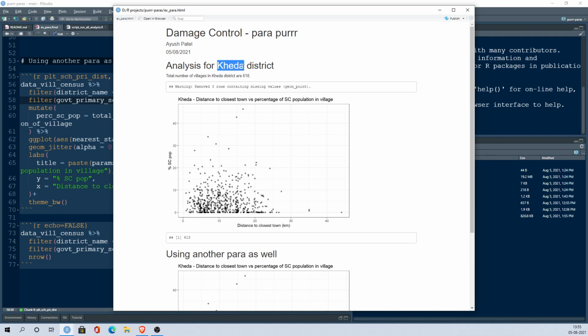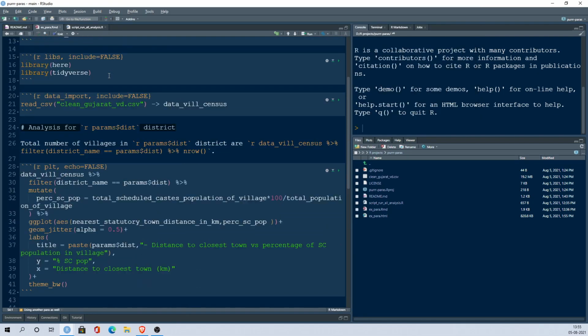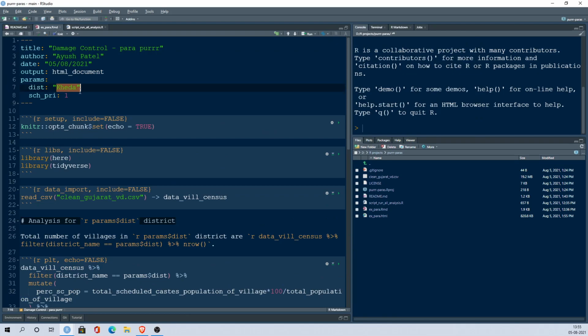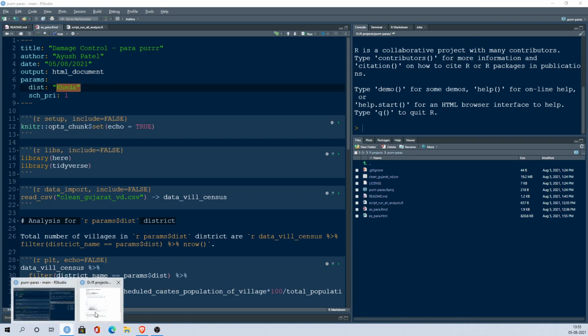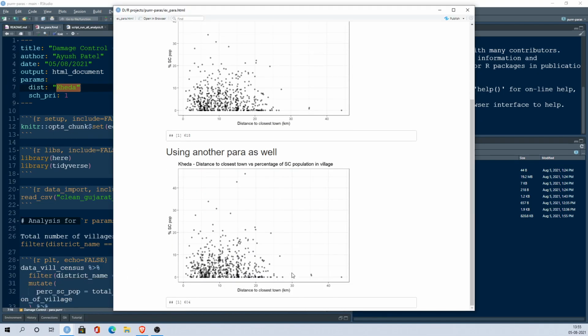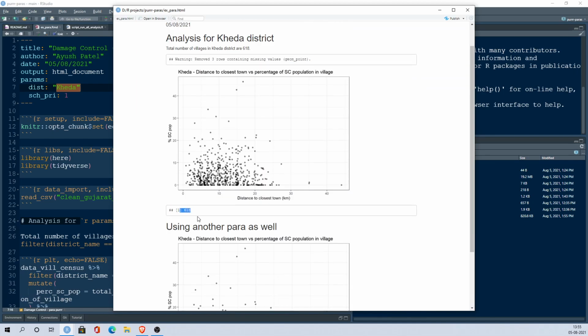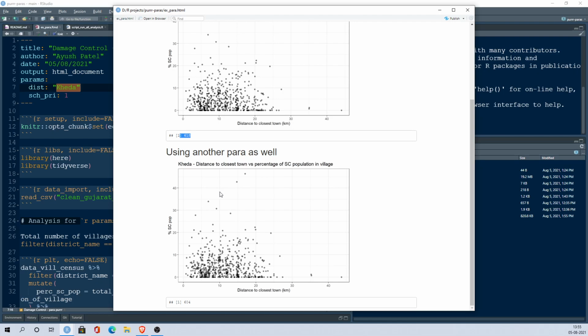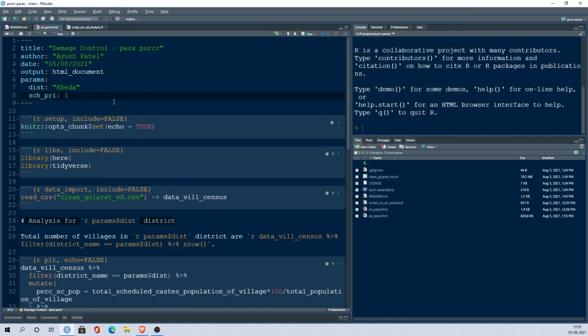It will show KEDA, which is what we had written as our parameter. You can also see that this is 604 and this is 618. So that means there are 14 villages that do not have a school or we do not have data for it. So now this is running one thing at one time.